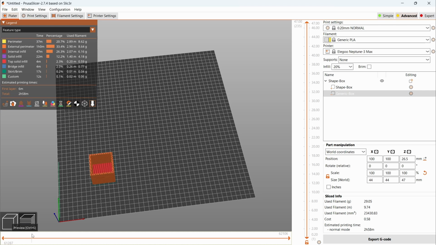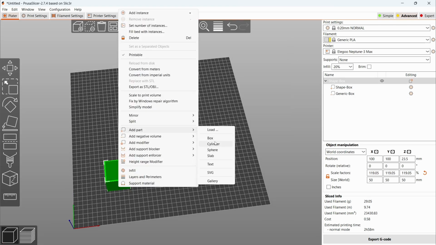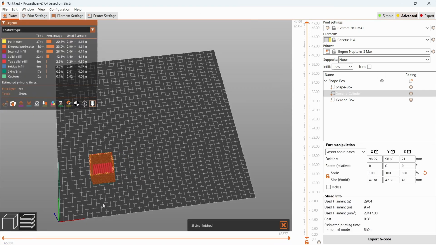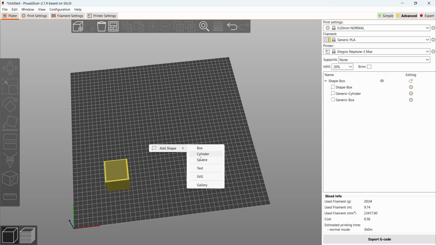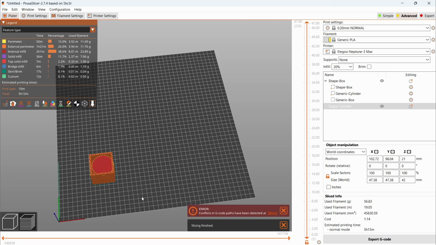Negative volumes remove all positive volume within a shape, so we can't add any additional shapes to inside of the box. For instance, if we add a cylinder to our model and move it to inside of the box, and then check inside the preview window, we can see that the box is still completely hollow. There is a workaround, creating a completely separate object and moving it inside of the box. And while this technically works, PrusaSlicer will complain about conflicts in G-code paths. Instead, let's try a different method of hollowing out the box.